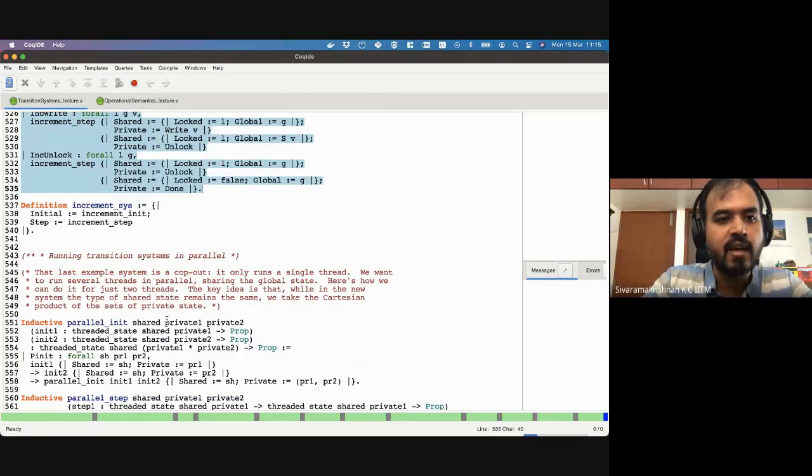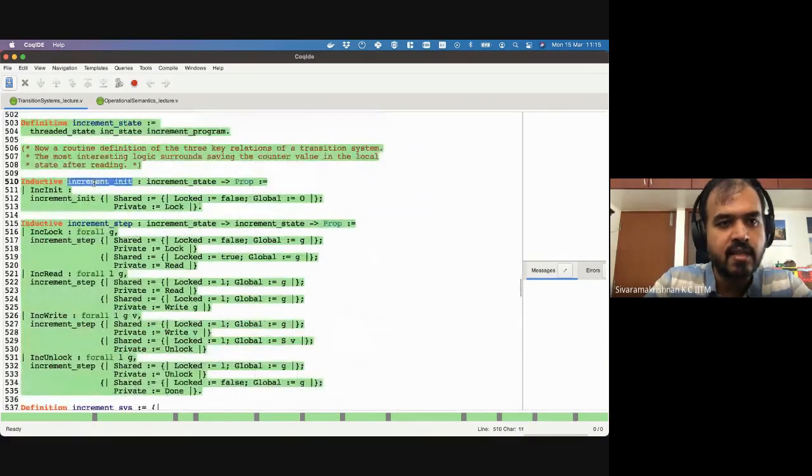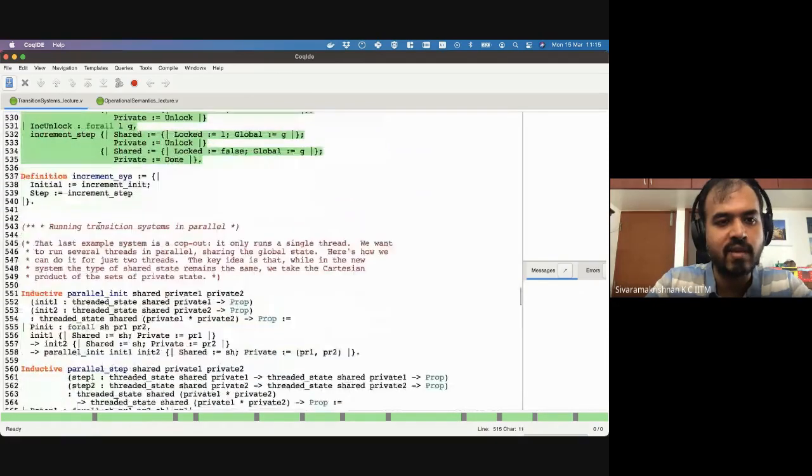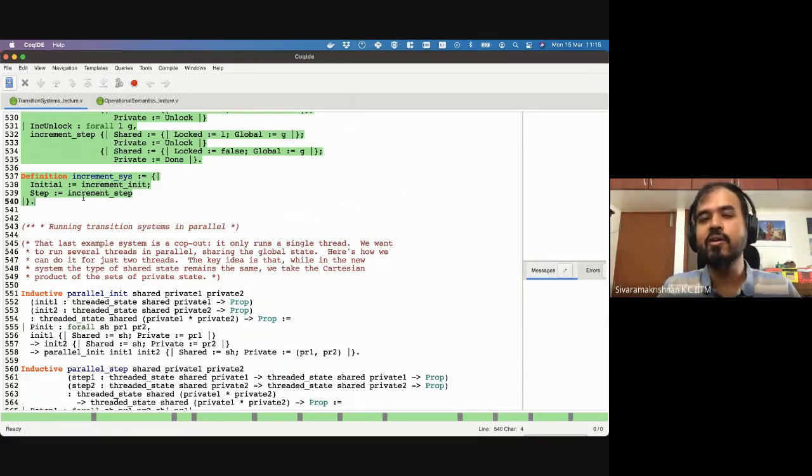Okay, and then using the initial state and the step function, you can define a transition system. The increment sys is the transition system that captures what happens at a single thread, right? So this is just a single thread transition system. But now what we actually want to do is, I mean, this is uninteresting. If you just run it on a single thread, all of this lock unlock business is not necessary at all. But what we really want is to reason about what happens when you execute the program with multiple threads. So here we are going to parameterize this with 2 threads now, right?